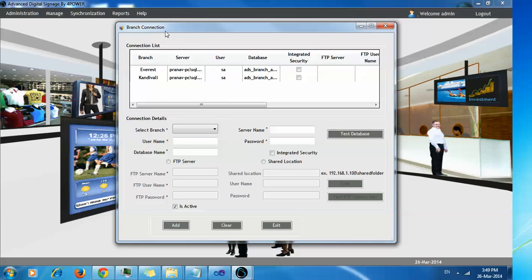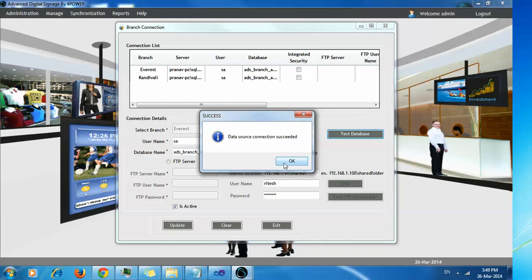Then we move on to branch connection. Select any one branch. Provide the connection details. For example, over here, server name, username, password, and the database name to which branch you want to get connected. Then check the connection. Database connection successful.